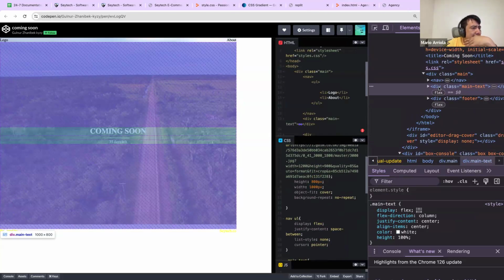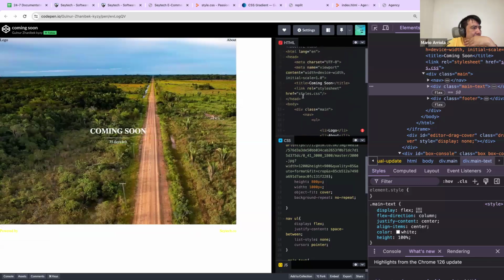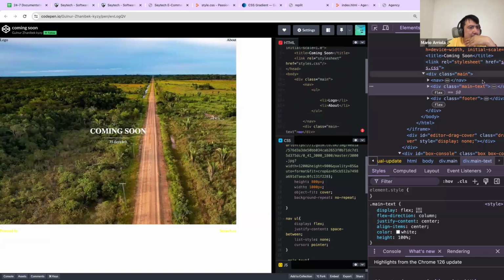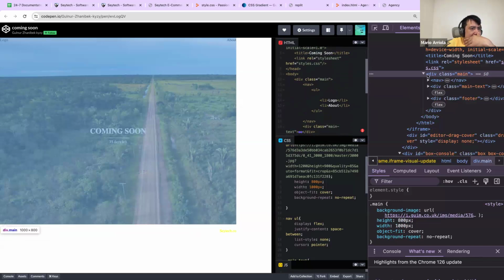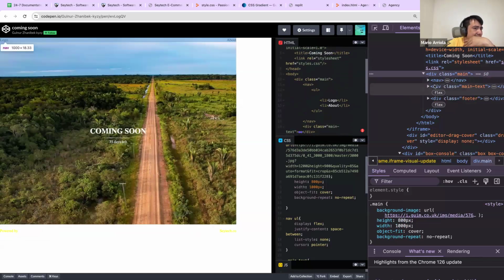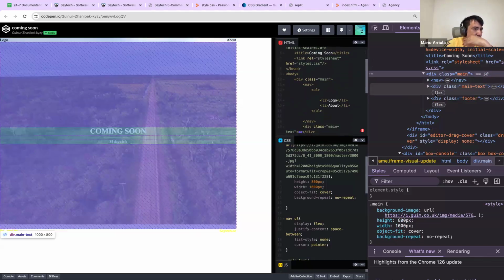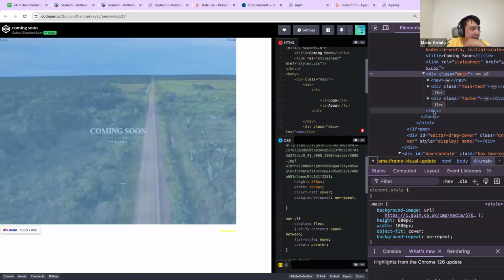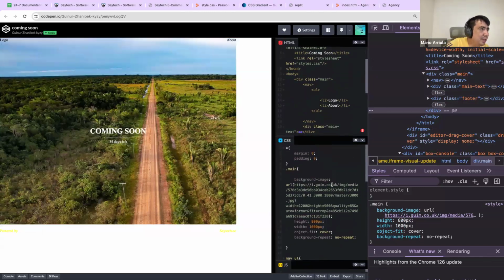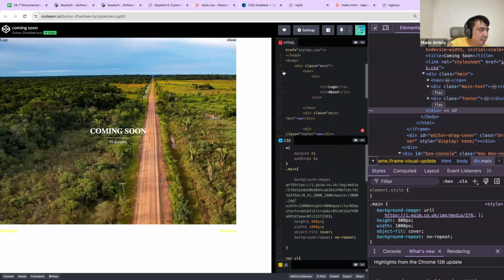But my text. But main is this one, and main has everything inside. This is the nav, this is the text that is normal, and this is the div. You are expecting that these three elements exist inside the main, right? Yes, inside the main, and that makes sense.